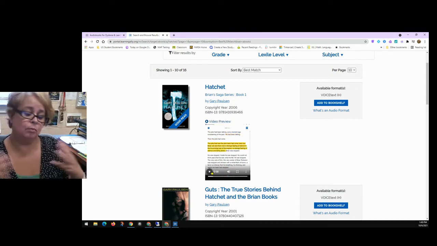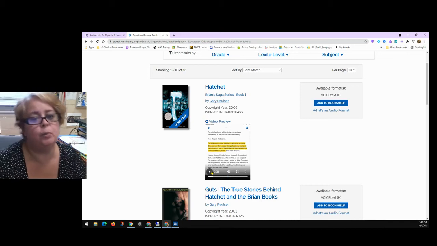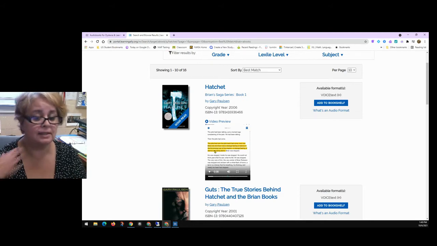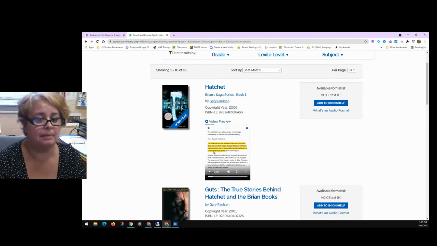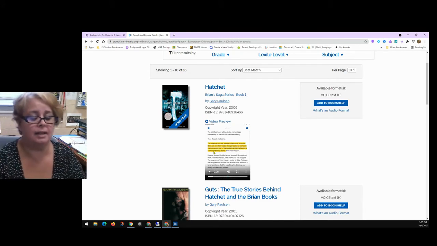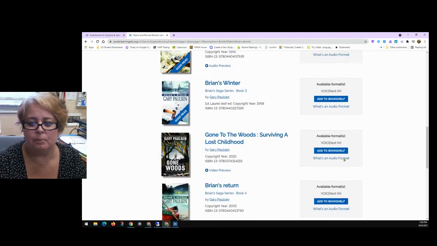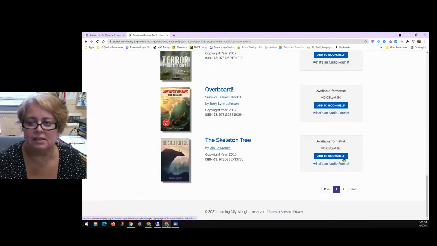So you could hear what the book will sound like when you are going to read it. You could also look over here. This book is available in the voice note format. The voice note format means you're going to see the book, the words on the page, as well as hear the person reading them as it's highlighting yellow on the page. That's what voice text means. There might be other books in here. I'm looking to see if there's any here.